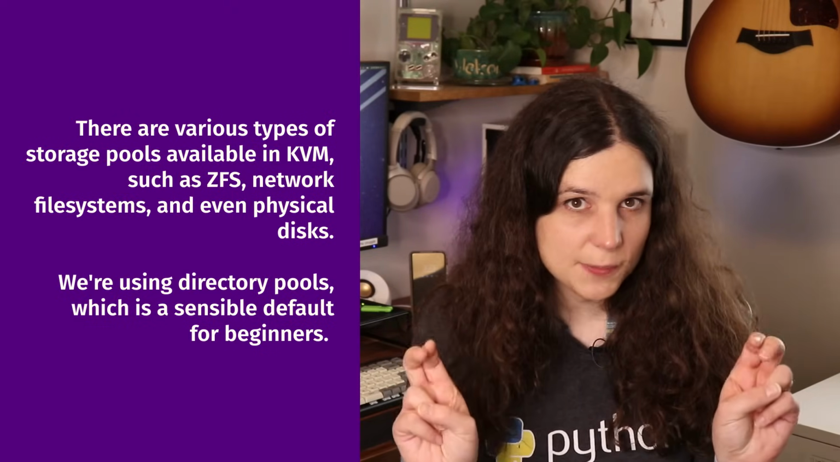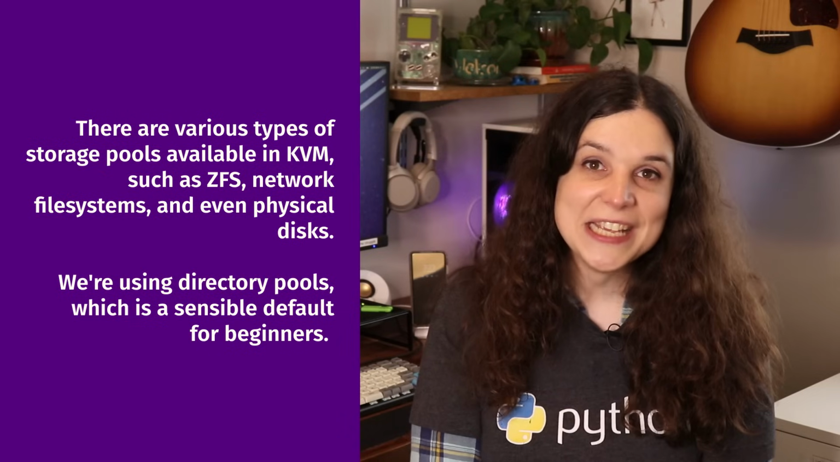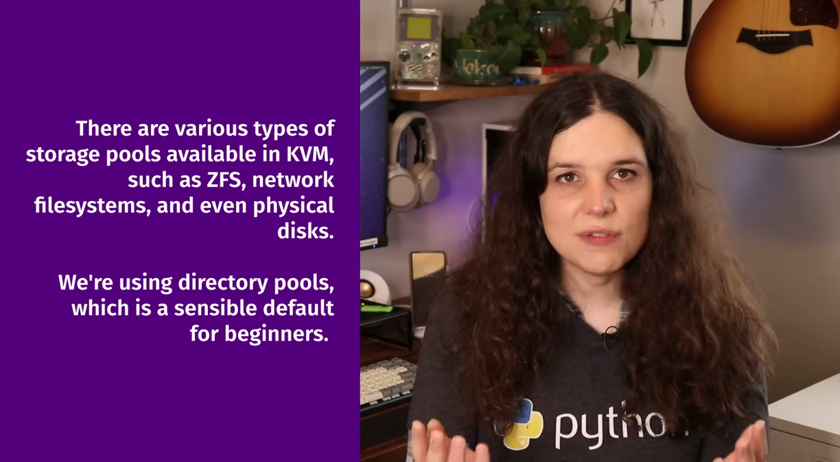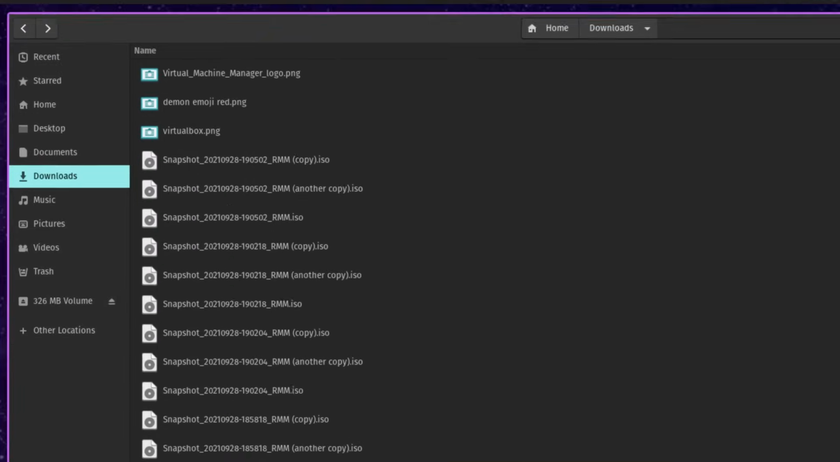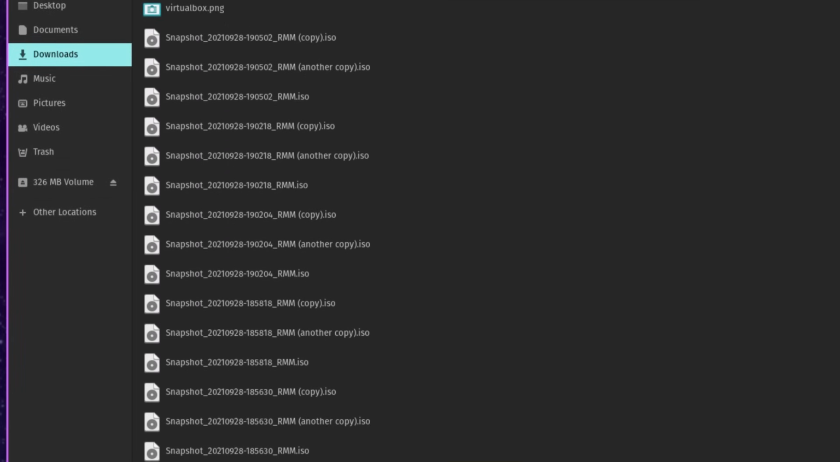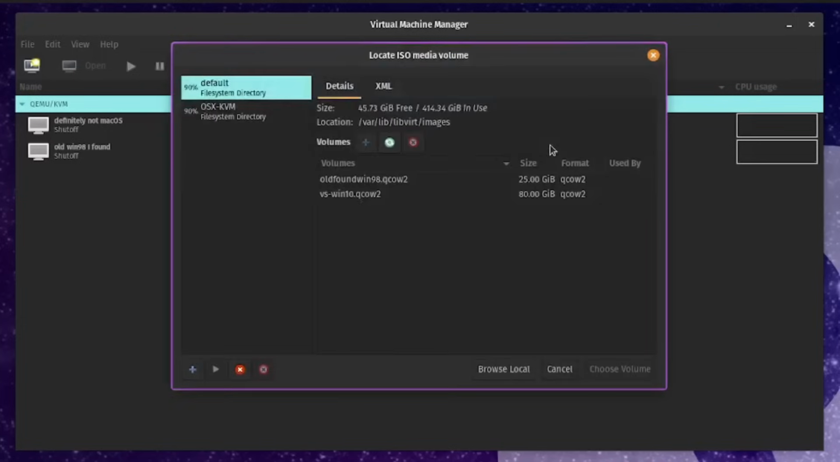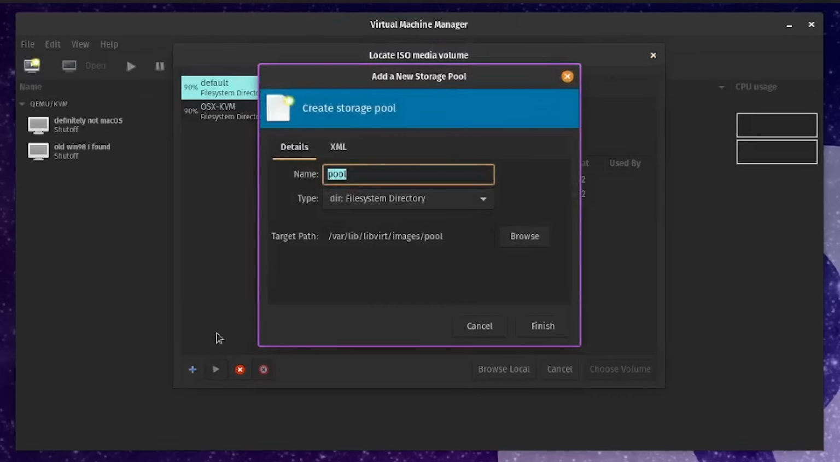Next, we're going to create a storage pool for our ISO files. In KVM, a storage pool is exactly what it sounds like. It's an area of storage set aside for your VMs and disk images. In our case, I want to use the downloads folder as a storage pool for the ISO files I'm collecting, because Firefox conveniently drops them there when I download them. I can create the storage pool by selecting the Browse option and then hitting the plus at the bottom left of the screen. The plus is for Add a Storage Pool.